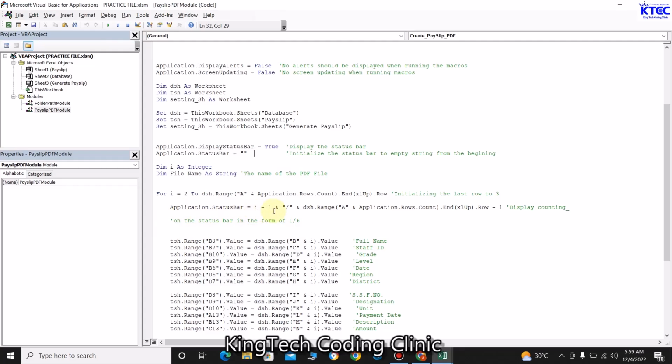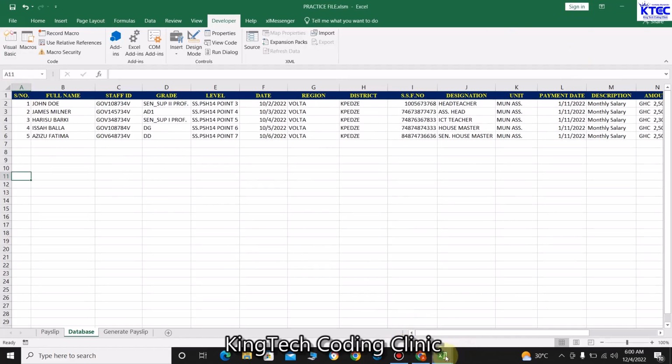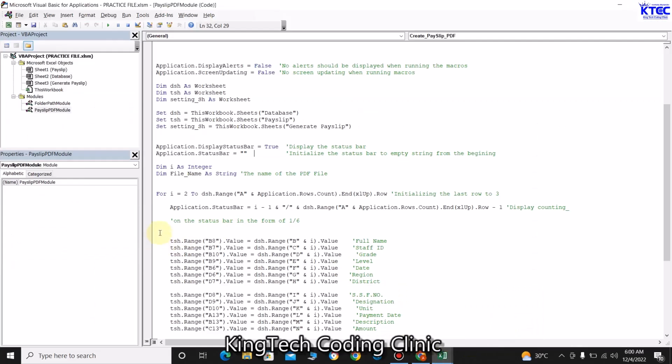What is going to happen here is that the I starts from the first person. When the first person is taken out, meaning done, out of the total Application.Rows.Count in the Excel app, that will give us the total number of details. For now, you can see that we have just 5 employees inside the database. That is why I commented here, display counting on the status bar in the form of 1 out of 6. Since our database holds 5 members, let's make it 1 out of 5 instead in our comment.